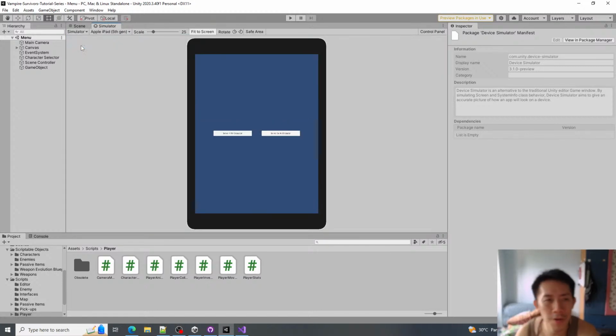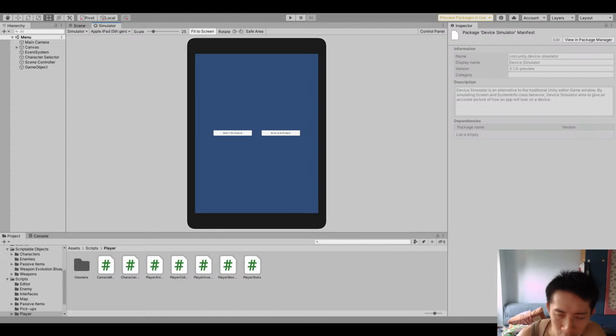So for getting the game on mobile itself, what we have to do is actually pretty simple. We just have to add a joystick, because in Vampire Survivors you can only move in 4 directions, right? So you really only need to have a joystick that allows you to move in these 4 directions.